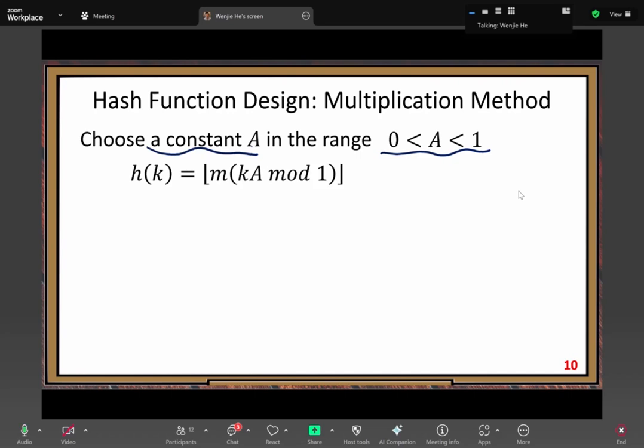Then we do the modular operation: your key number k multiplied by this A could be a larger number. Then you mod 1, removing the integer part and keeping only the fractional part. That fraction, you multiply by the slot number n. But it may not be an integer, so you apply the floor function to make it an integer. The purpose is to break the pattern.